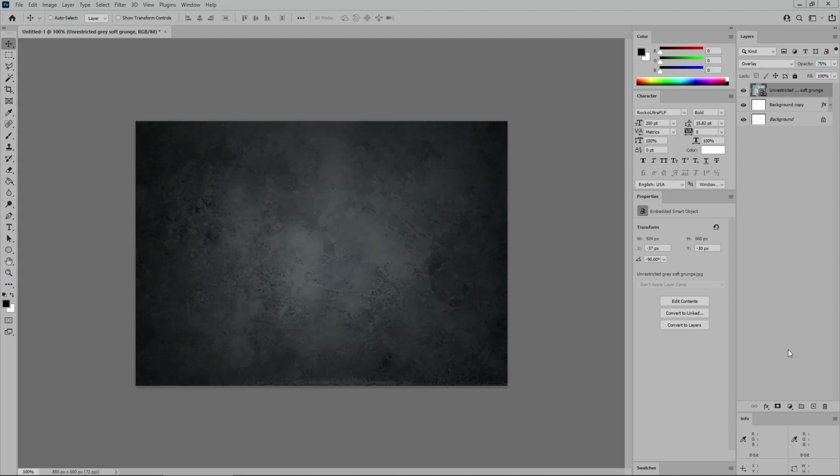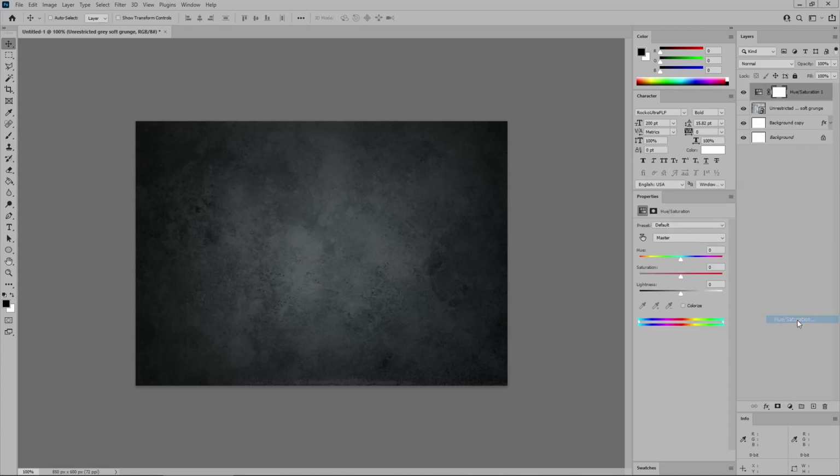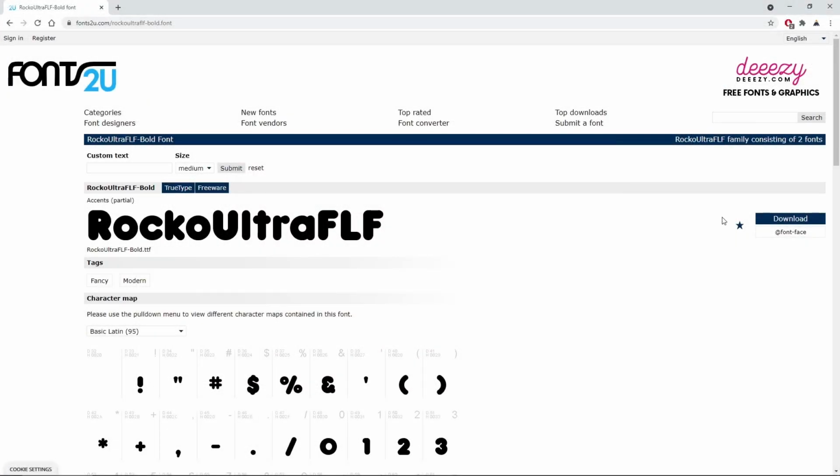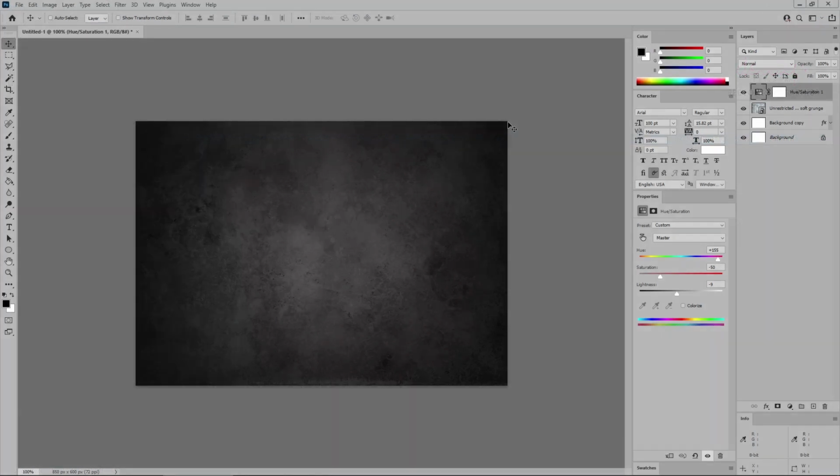Now move to the bottom of the Layers panel, click this button and select Hue and Saturation. Set these values to 155, -50 and -9. And now that your background is set up, let's move to the text. You'll need this font, so download and install it, and then return to your document.